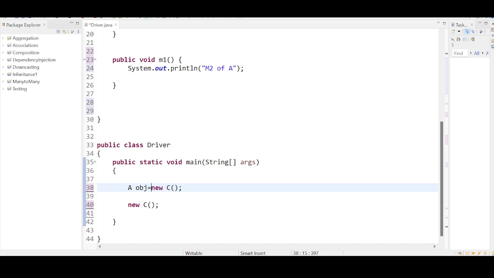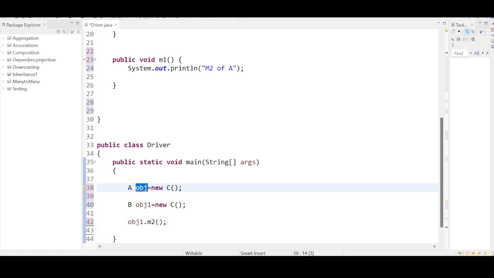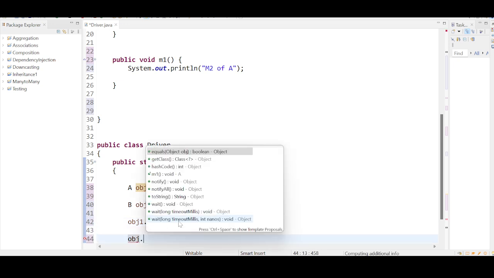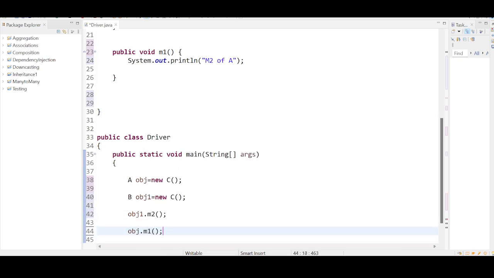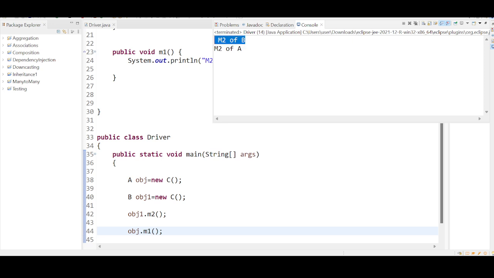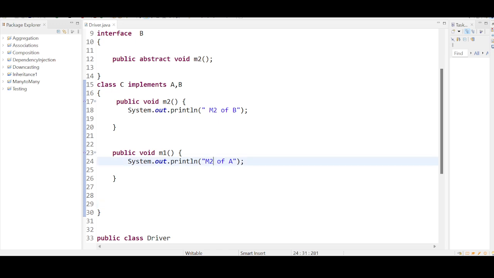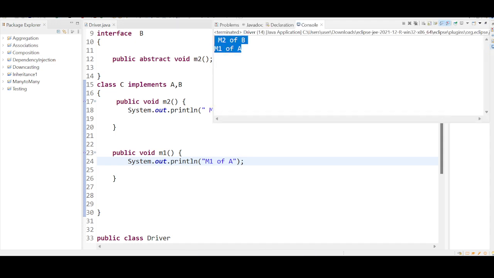Okay, I can create a reference for interface A and interface B. A obj equal to, okay, B obj1 equal to. So by using these reference variables, I can call the respective methods. obj1 dot, what is it? M2. Okay, and obj dot, what is it? M1. M2 of B, M1 of A.